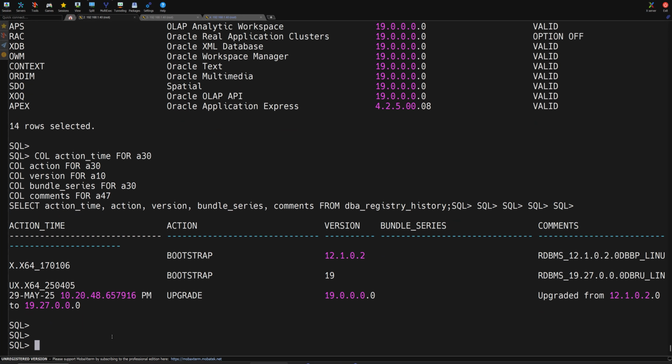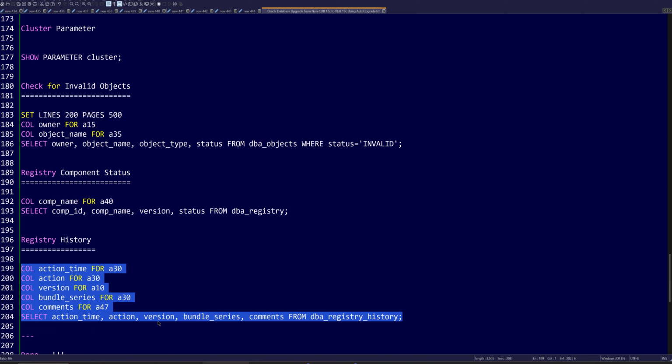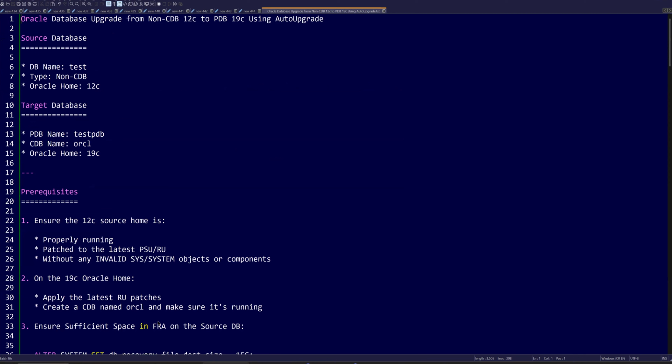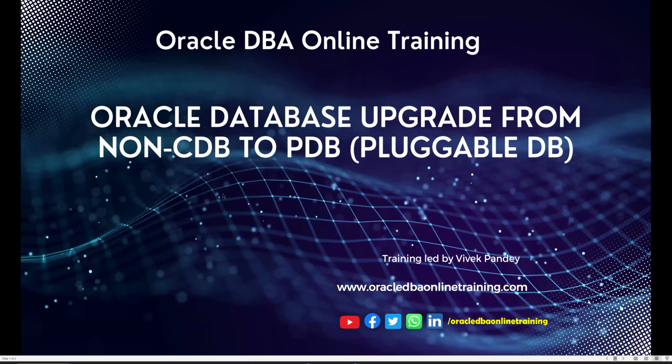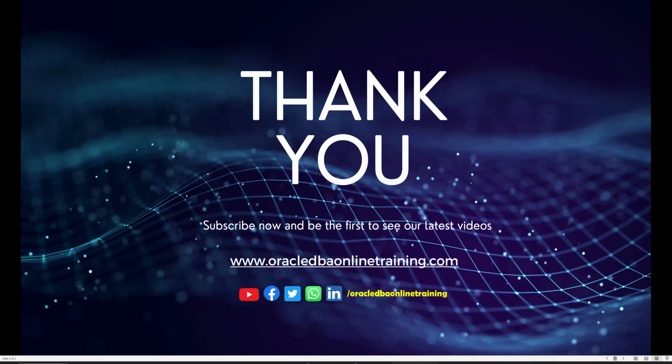So that's how we upgrade the database from non-container to pluggable database using the auto upgrade method. With this, we have achieved today's agenda, how to upgrade a non-container database to a pluggable database. Whether you are using 12C to 19C upgrade in this case, or from 19C to, let's say, 21C or 23AI database versions, the same methods can be followed to upgrade the database. I hope you have understood this process.